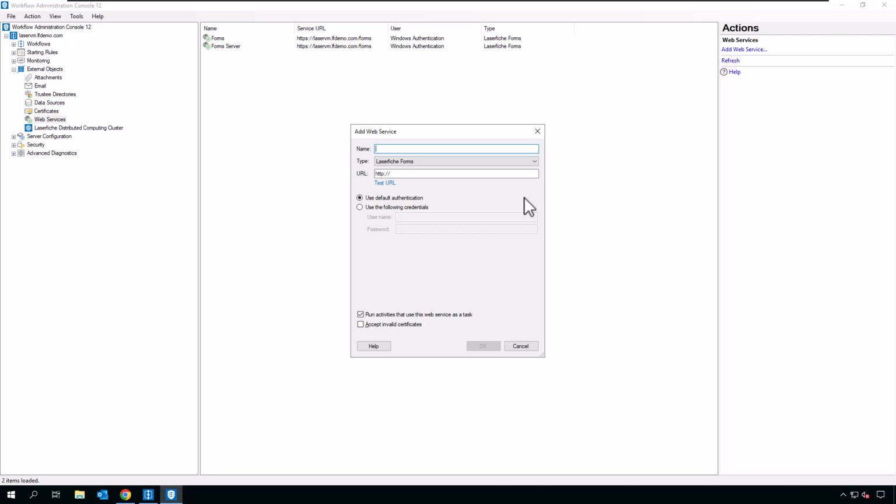All right, the next one is web services. In web service, we have pretty much the same thing. If we come down to custom, we can now use OAuth to authenticate to web services. Before, we basically had to use default authentication and use the following credentials. In order to use OAuth, you would have to do some crazy stuff within your workflows to get that to work. And now it is built in. So you can come in and set all of your OAuth authentication values and use those web services that are requiring it.